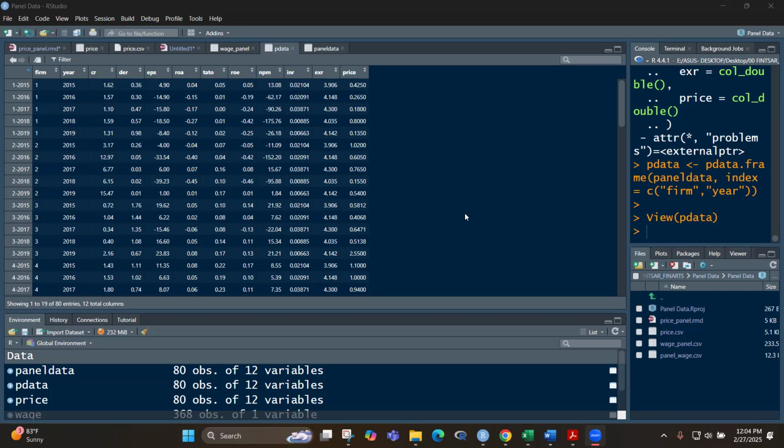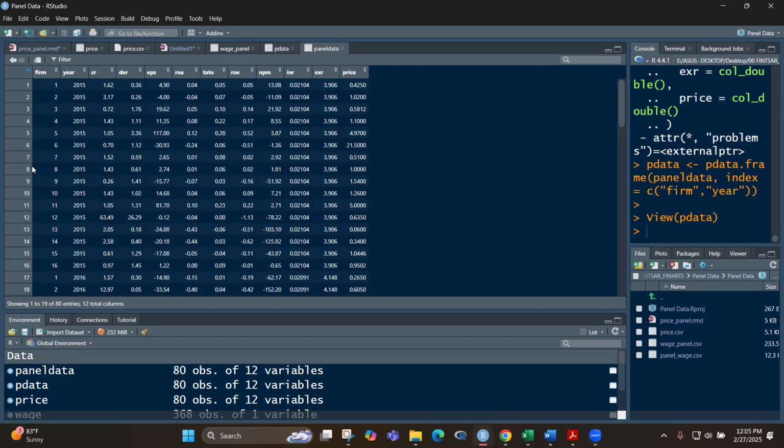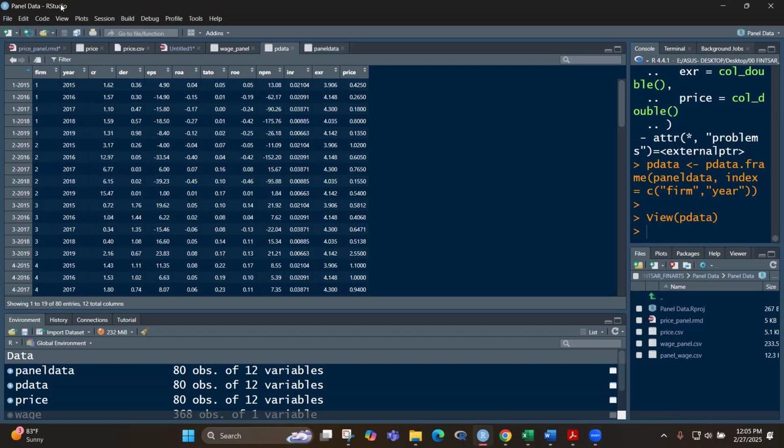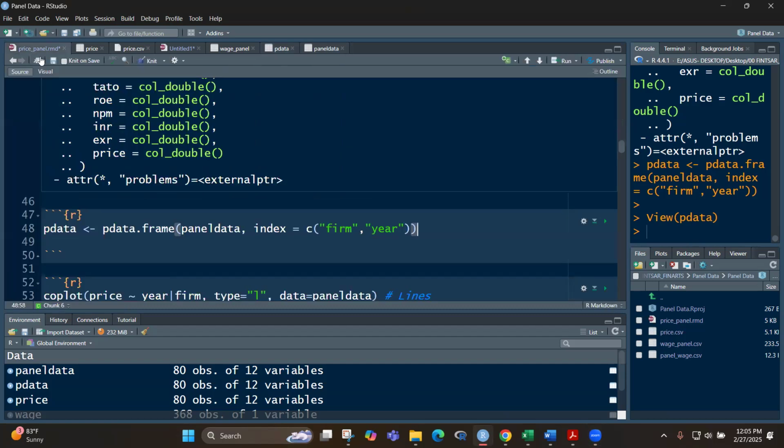Thank you, everyone. All right, so you notice now that the panel data has a different structure. Unlike this one, which is just an ordinary data frame, you can see the index here is just the ordinal number from 1 up to 80 observations. This one, for our P data, the index is now different, and that is all because we ran this P data.